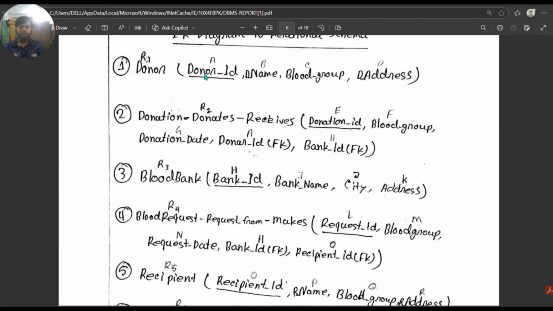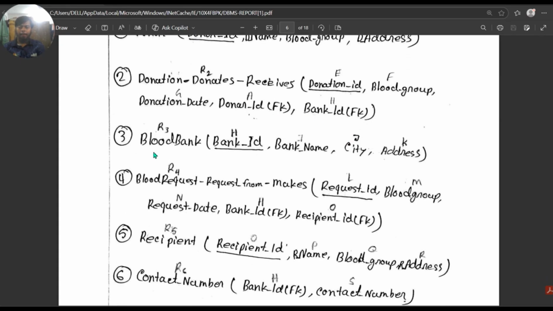Here the donor entity has attributes like donor ID, donor name, blood group, donor address, and the primary key is donor ID. Donation, here we can see donation ID as our primary key, blood group, donation date, and donor ID as foreign key, and bank ID as foreign key. Blood bank, from blood bank we can see bank ID is primary key, bank name, city, and address. This also lies in blood bank.